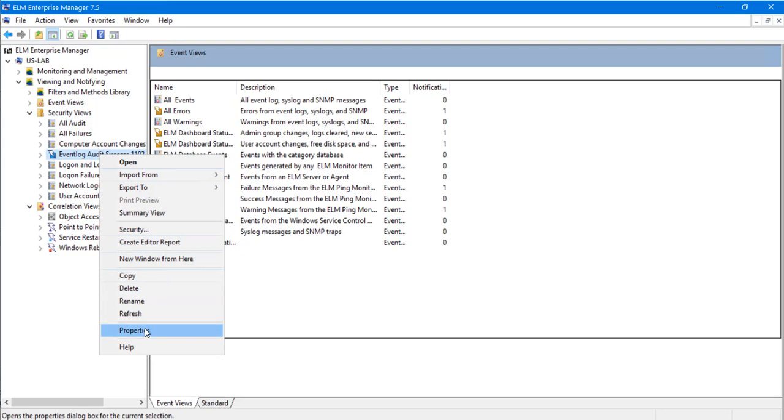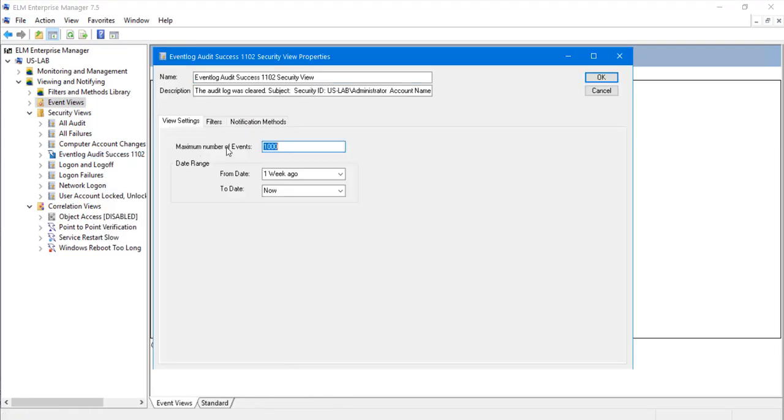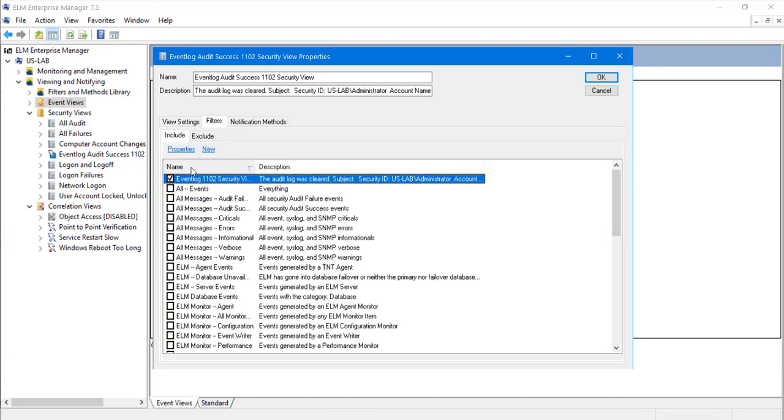Yes, looking at event view properties that are already open. Here you can make any changes to view settings, filters used in this view, or notification methods assigned.